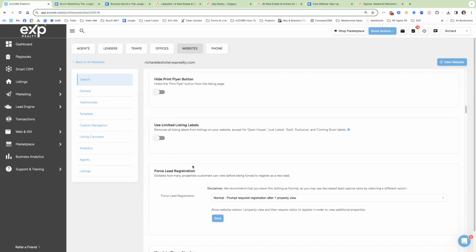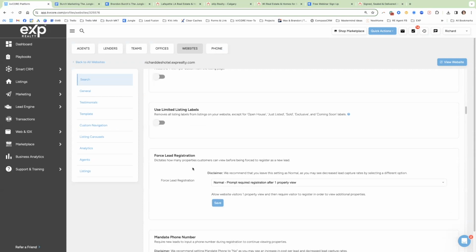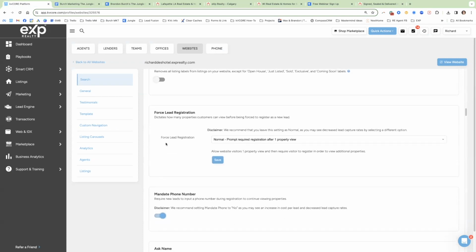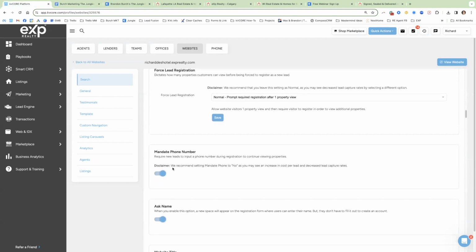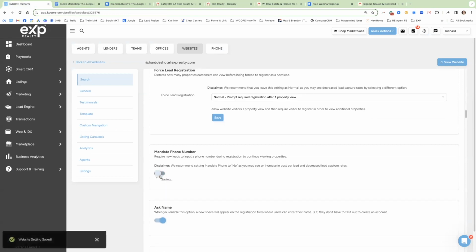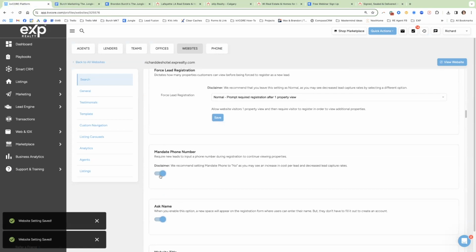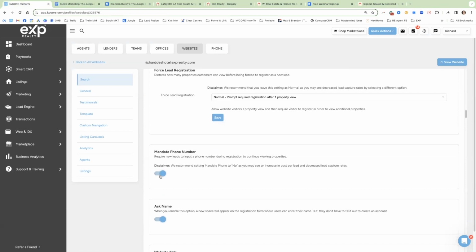Force lead registration. Now, this is how the person will sign up on your website. And before I even show you this, look at these next two. Be sure these next two are turned on. Because if someone does sign up on your website, trust me, personally, you're going to at least want their phone number, or ask for their number. You just don't want people to come in and just give you any email. So personally, if someone's on my website, I'm mandating the phone number. This is usually defaulted off, to let you know, so you need to turn it on.